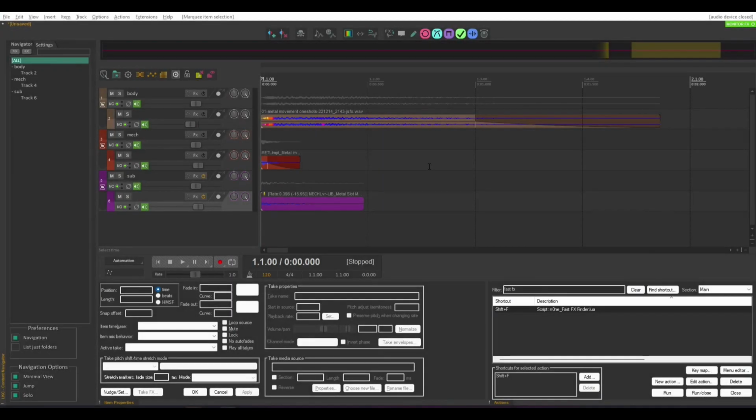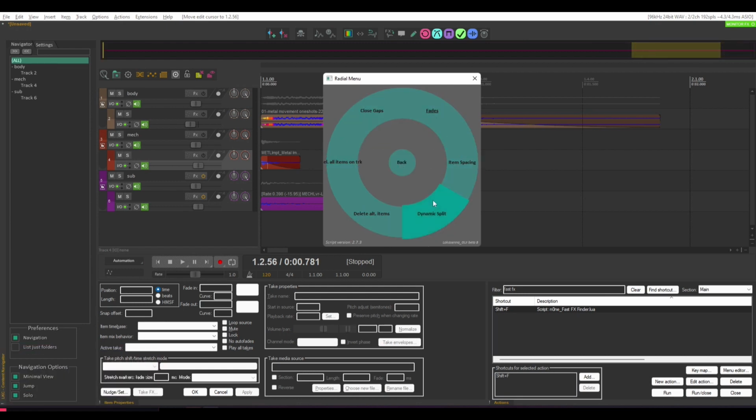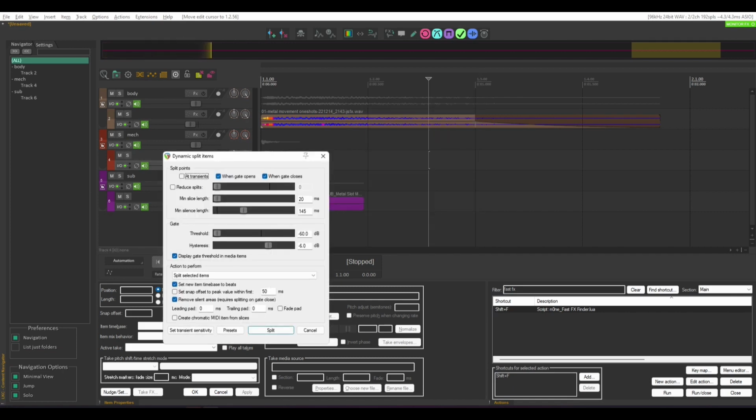Next up is Radial Menu. So this basically is a radial menu like you'd find in a game, but you can customize any action or script onto it. It's really quick for actions that you want to use often, but maybe you don't want to remember a keybind for.